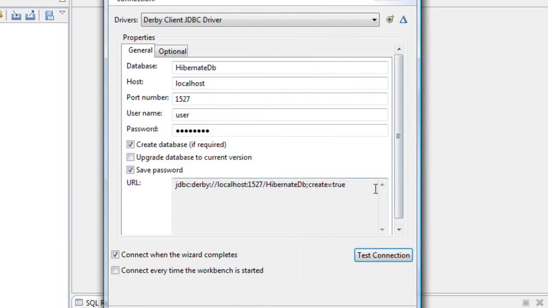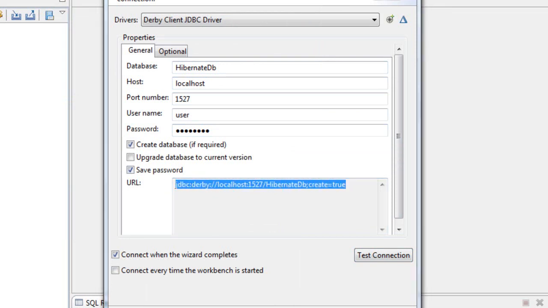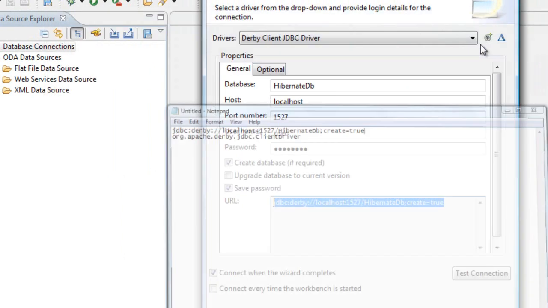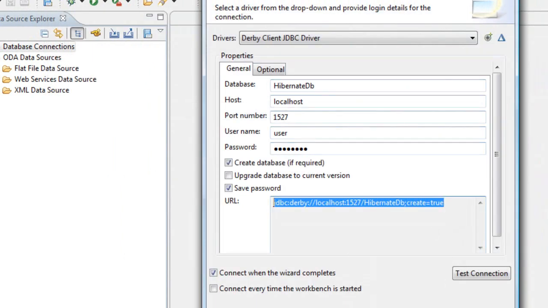Click OK. Now that we changed the name of the database, you can see that the connection URL, the sample, has been changed to Hibernate DB. So let us copy the new connection URL and let us paste our new connection URL, and minimize it. Now click Finish.